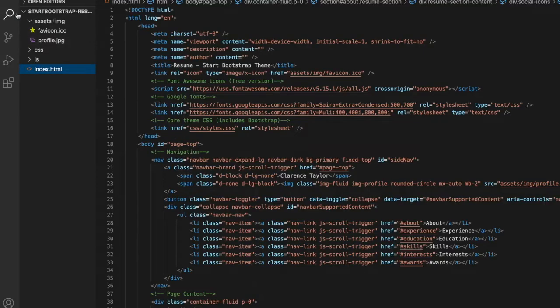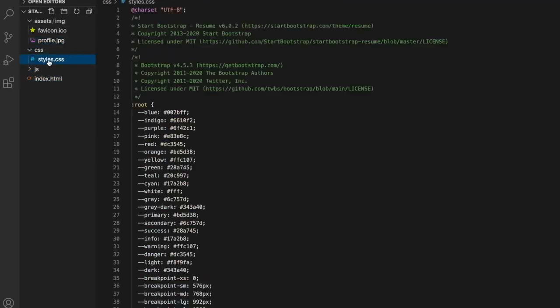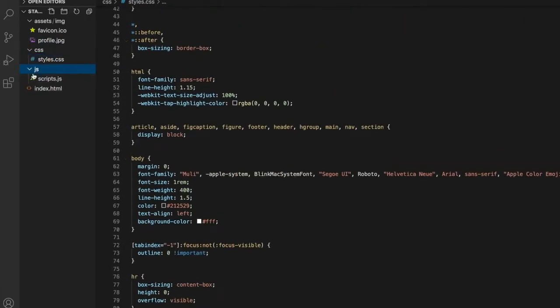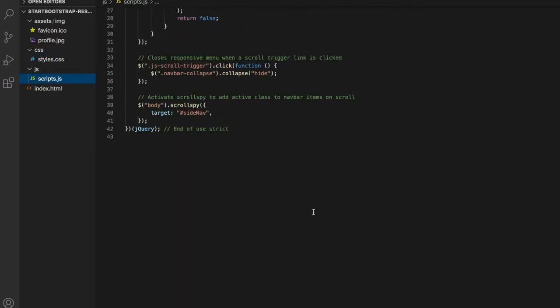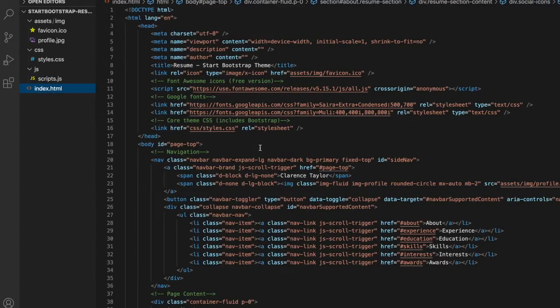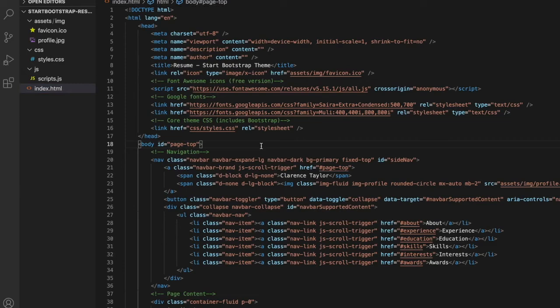In the folder hierarchy, you have an image folder under Assets where we are going to change the code related to the profile picture, a JavaScript folder to hold JavaScript files, and a CSS folder to hold your CSS files. We are going to modify the index.html file to reflect our data instead of what it currently has, which is the main task you have to do in this exercise.